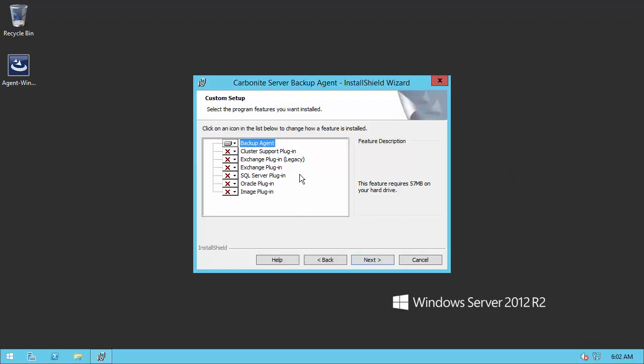The most common options would be the Exchange or SQL plugin, which we would select if the server had these functions. Next, we have the Image plugin. The Image plugin is very useful when you're backing up an entire server without exclusions and can make the backup process faster while automatically including applications like Exchange and SQL. If this machine is a cluster, you can select that option. Finally, if the server is running Oracle, select that plugin.